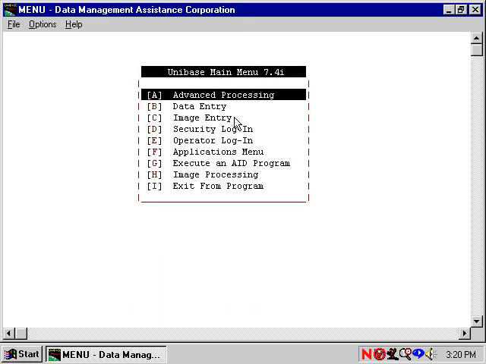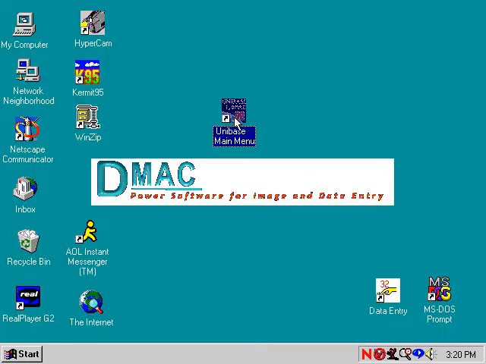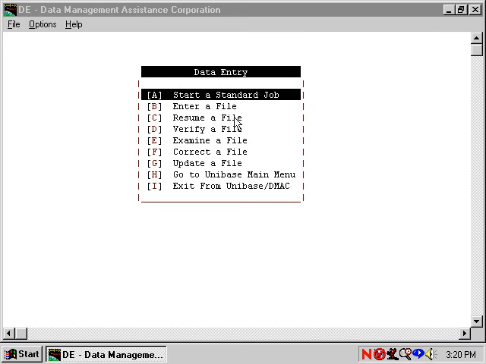when the main menu comes up, then we'll go to data entry by choosing item B and pressing field release. Now we're looking at the data entry menu that an operator usually works with.